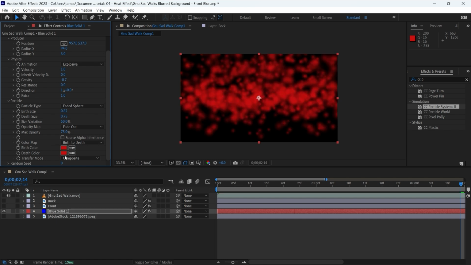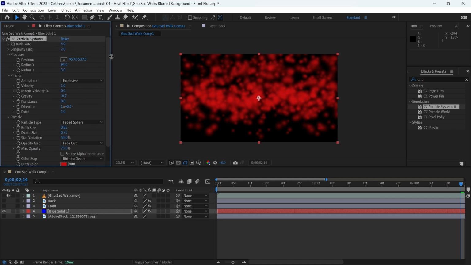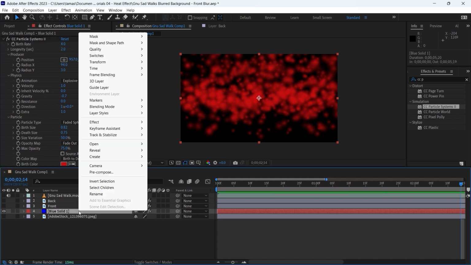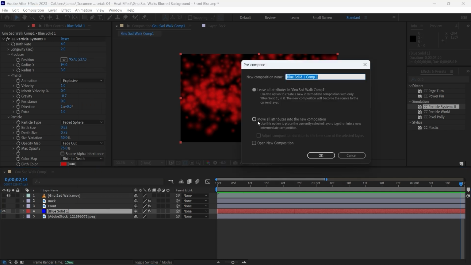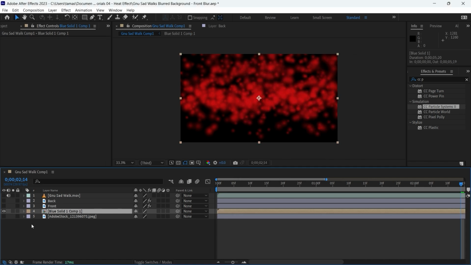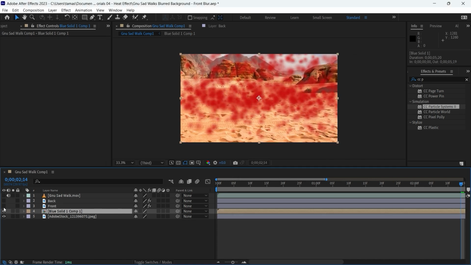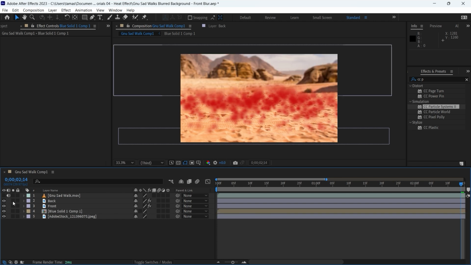We are at the point to test what we have done and to see if it works. Right-click on the solid layer and select Pre-compose from the menu. We are going to move all attributes into the new composition, so select this radio button in the pop-up window. It creates a new composition with the elements that we have set. I'm unhiding all layers of the background to be able to see how the effects will look.